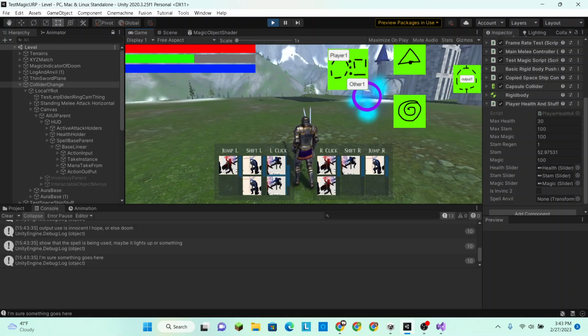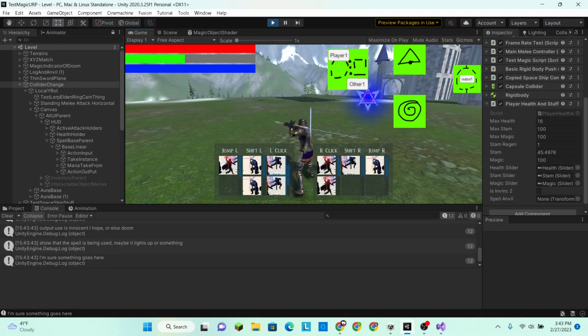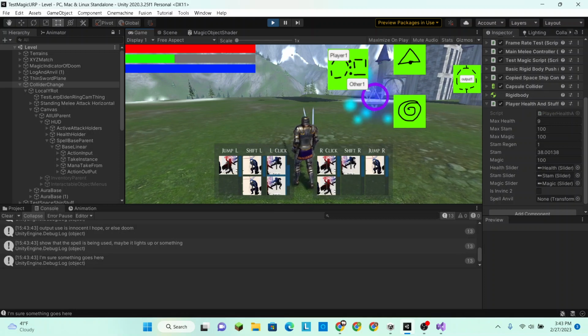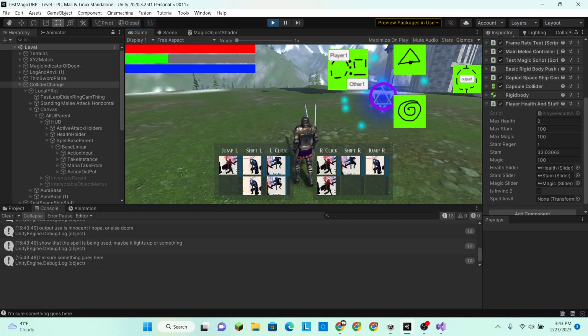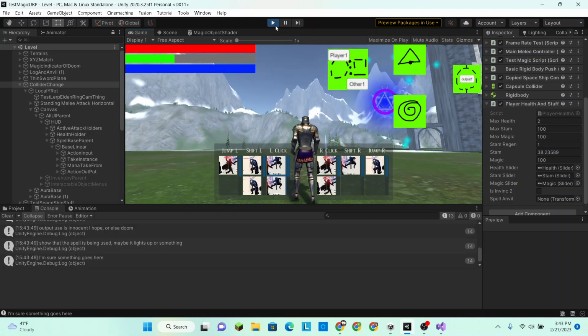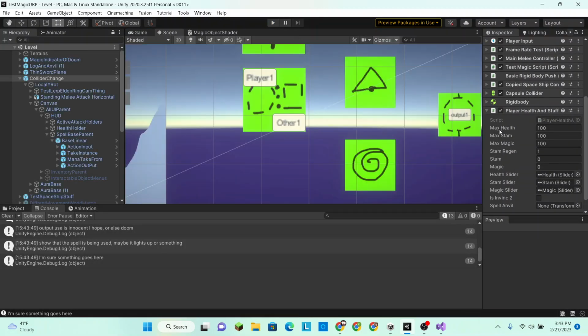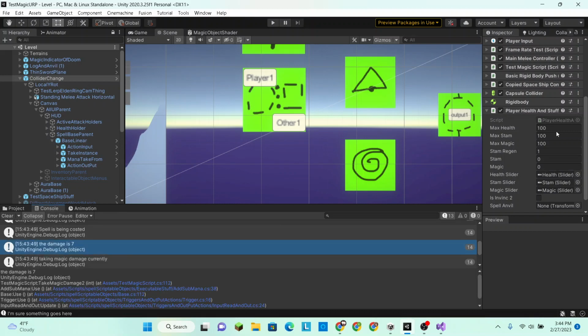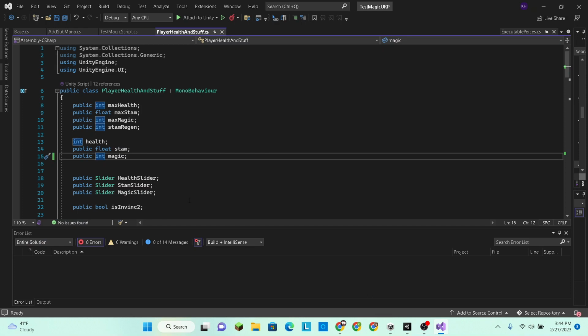But for some reason, max health just went down to 30. What the heck? And it's going down by 7. Okay. Somehow, somewhere, it looks like max health is being substituted in for magic. Okay. Time for another goose hunt.